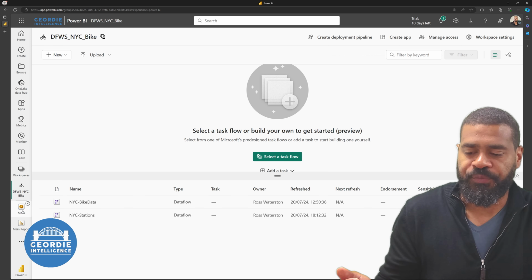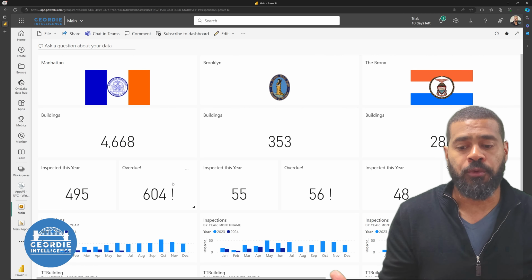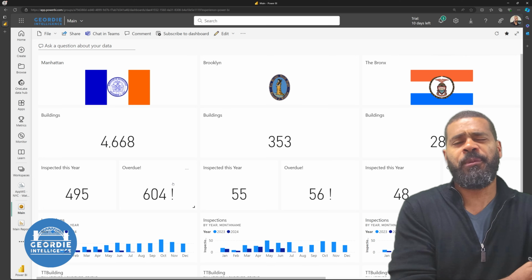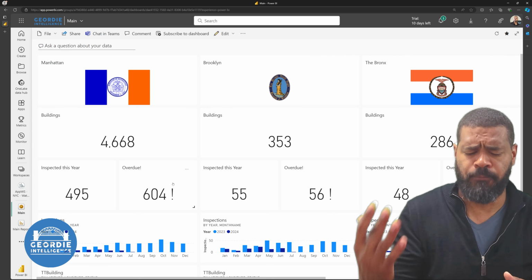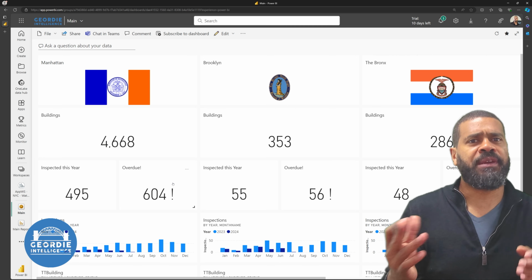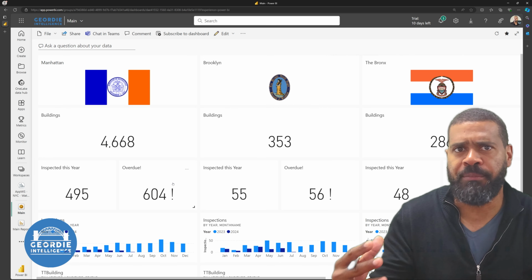On top of that, we've got here our New York water tower data set. I'm looking at some interesting things coming on with this at the moment. Our inspections seem to be right down for 2024. It'd be nice to be able to start to compare that. And you can see we've broken all this down by borough.